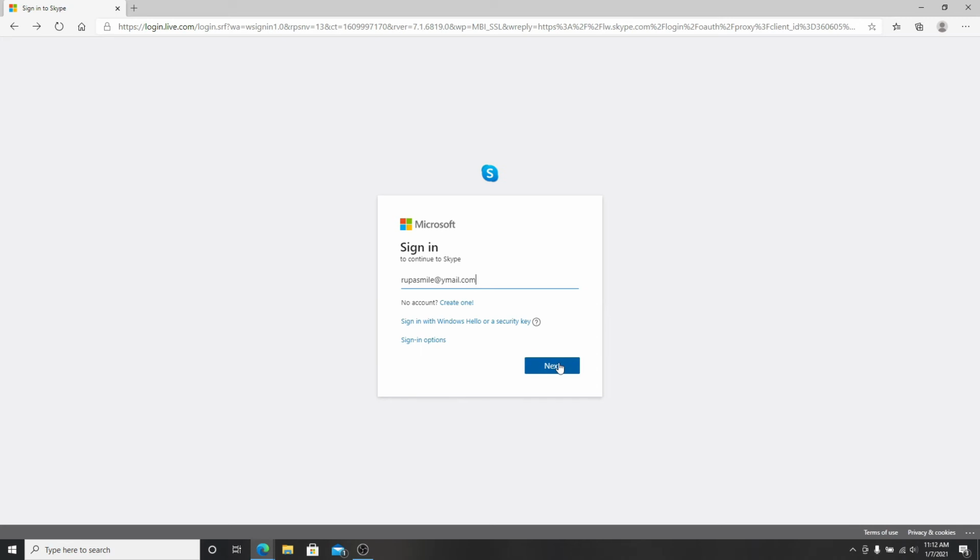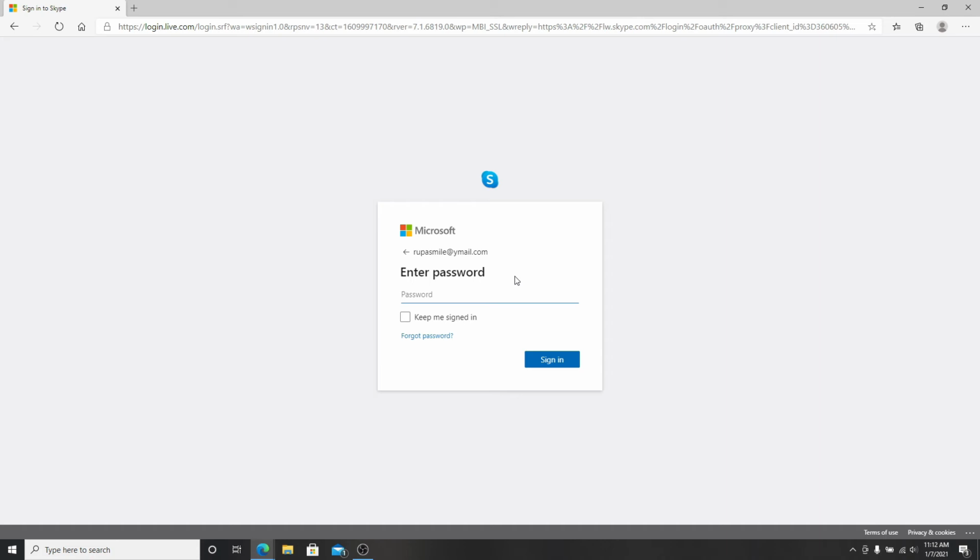Click on the next button after entering your email, phone number or your ID. On the next page, enter the password for your Skype. Enter your password correctly. In case you forgot it, click on forgot password and follow the instructions to reset to a new password. If you want the site to remember you and keep yourself signed in, click on keep me signed in and click on the sign in button.